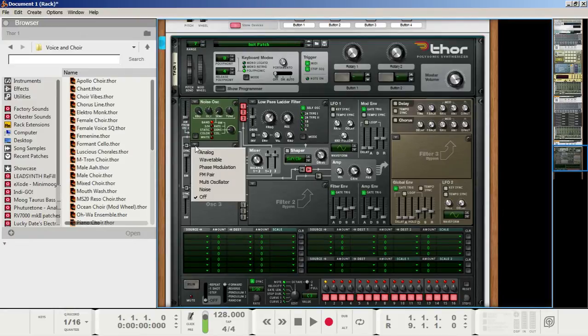In the second oscillator section, let's create another noise oscillator. Keep the octave at 4, and let's also set this to bandwidth noise. Set the mod amount to about 10 here.